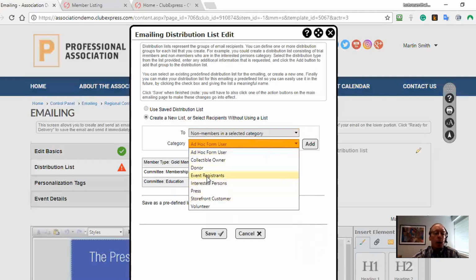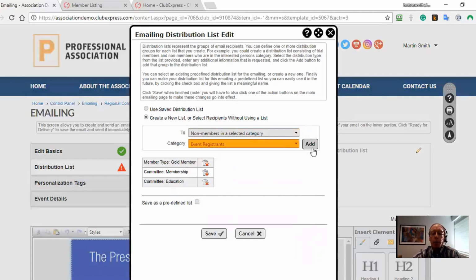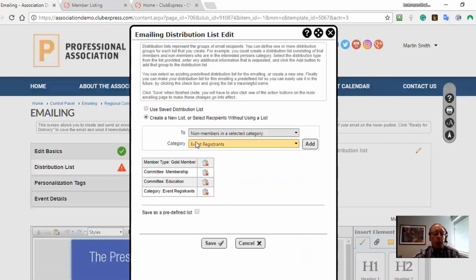Now, these are the out-of-the-box ones. You can get more refined than this by creating others. But notice that my list is now being created on the fly without having to manipulate any spreadsheet at all. And I mentioned I can save this as a predefined list. This actually saves as a query.